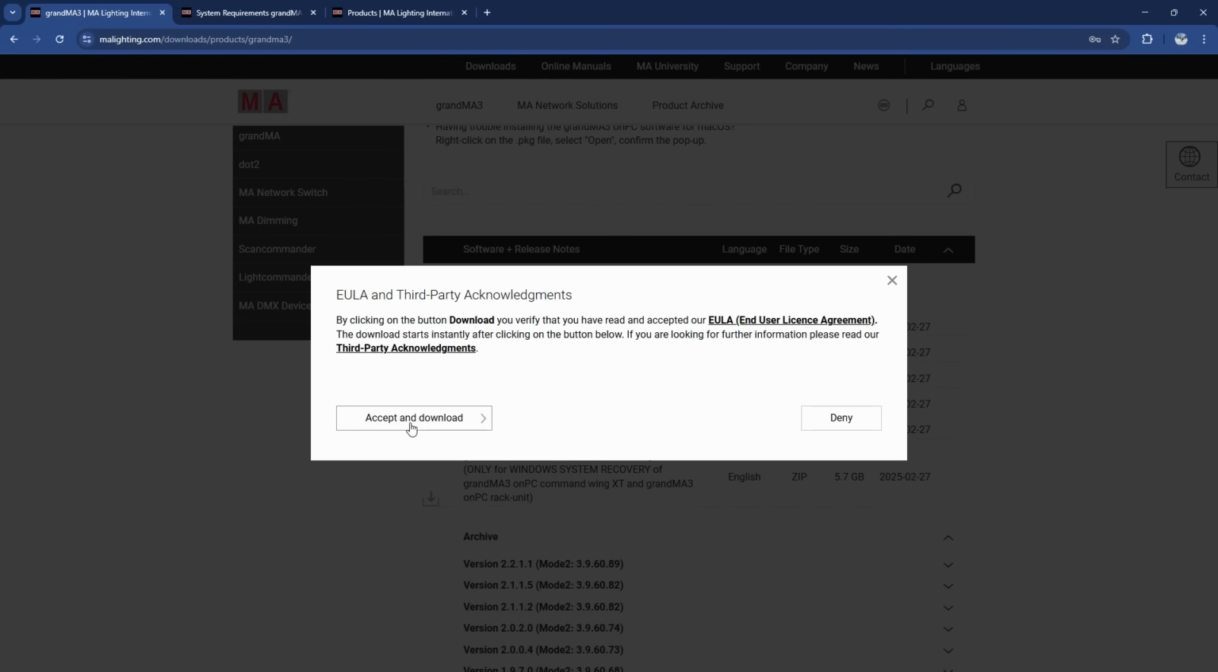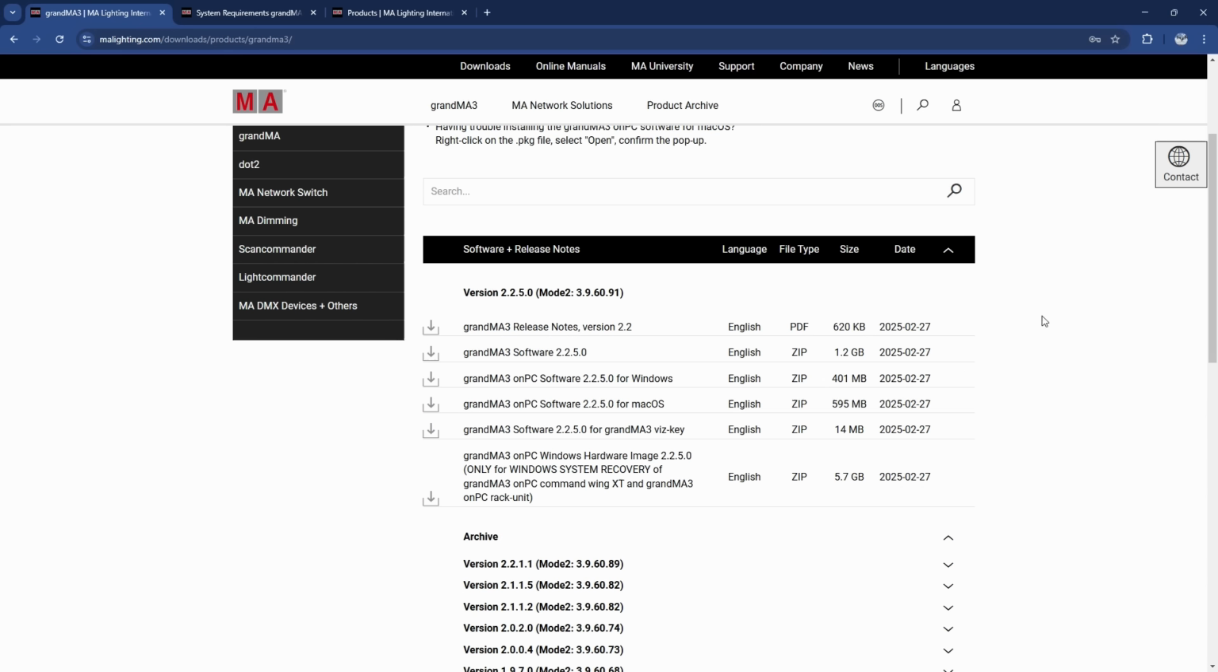You can click this and you can download it, and of course I have downloaded it already. But if you want to follow along at home, you can download the software here, and we can start looking at the GrandMA3 software. While the software is downloading, we could have a look at the GrandMA3 manual.